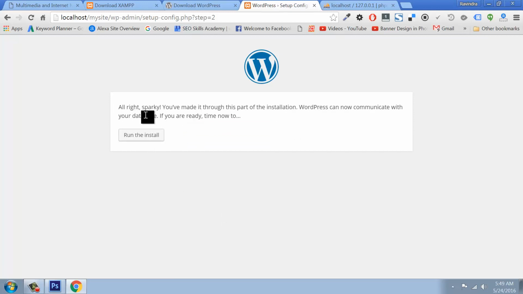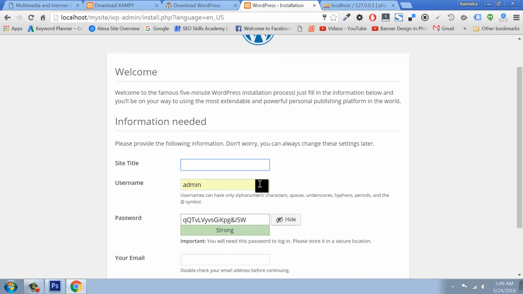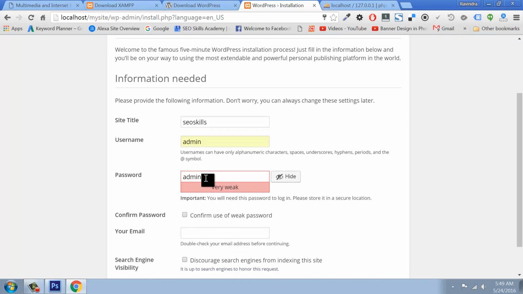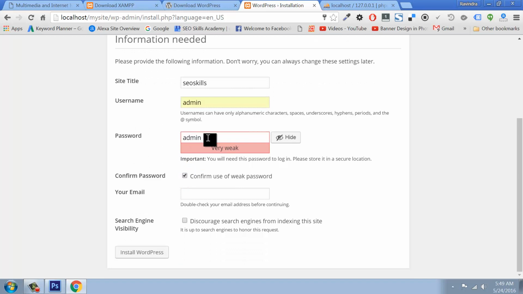So it is asking to run the installation. It will take me hardly 3 to 4 seconds to install. But here, site title, you can say anything. Say for example my site is SEO skills, otherwise your site name. I'll say SEO skills only, or all tech skills. I have 2 websites, I'll take SEO skills. Admin username. Here you need to create another password, admin. This is for login purposes. It is saying this is a very weak password. Say confirm, no issues, because I'm not creating passwords for real websites.